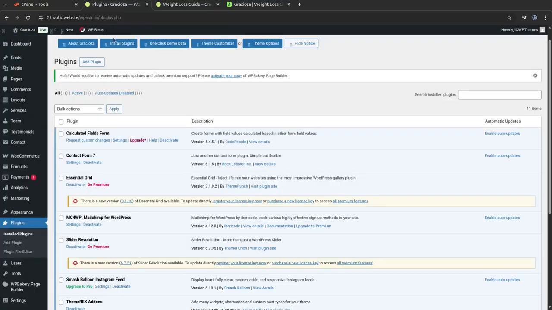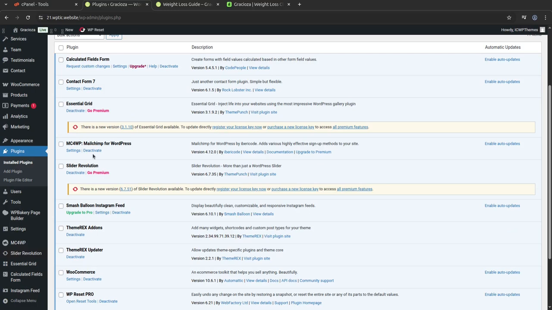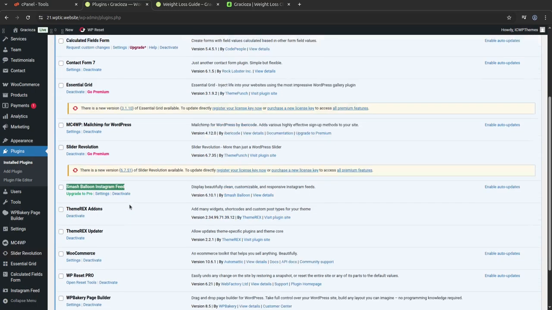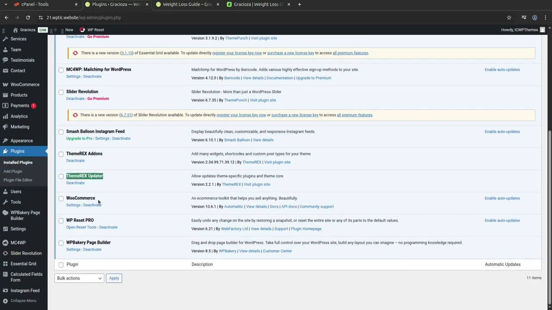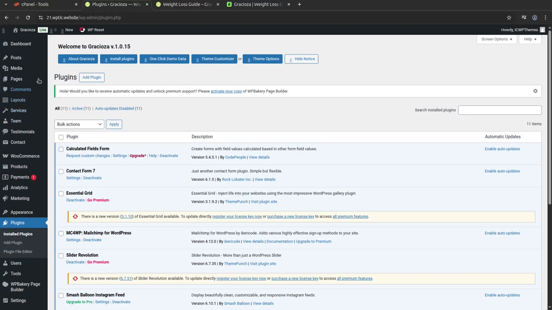Okay, great. So Contact Form 7 is also here. Essential Grid, MailChimp for WooCommerce, Slider Revolution for hero image, Smash Balloon Instagram Feed, ThemeRex add-ons is here, ThemeRex updater, and WooCommerce of course is here. If you are not planning to sell online, this plugin is not for you, and WP Bakery Page Builder. So all has been installed clearly.